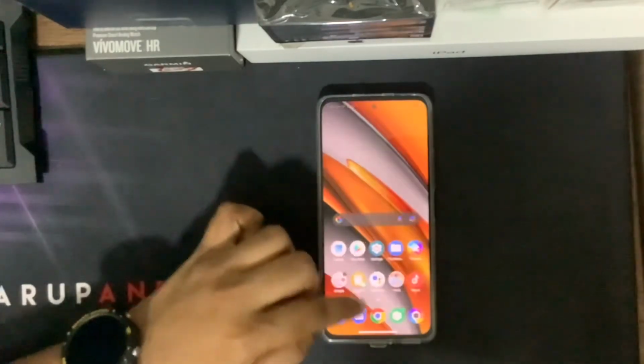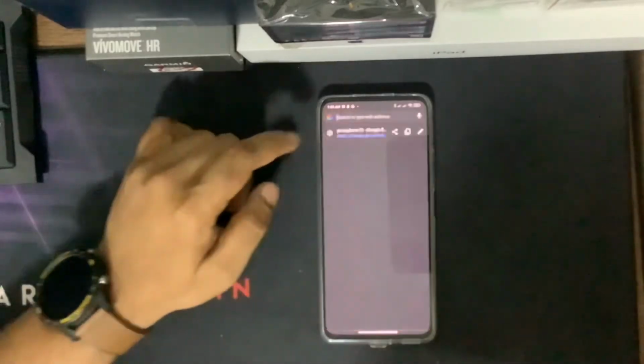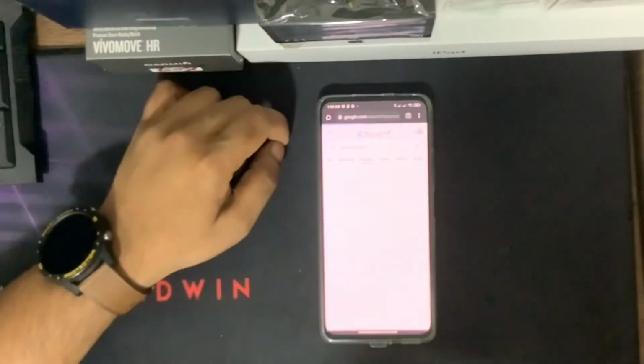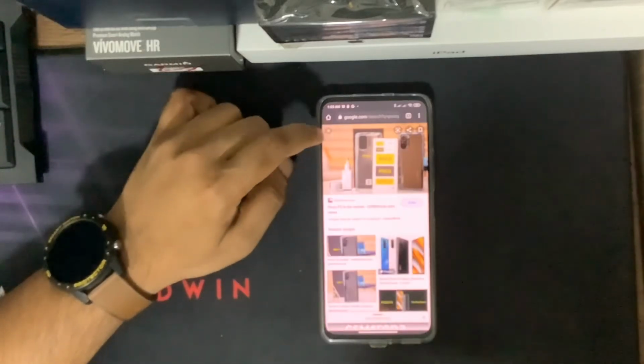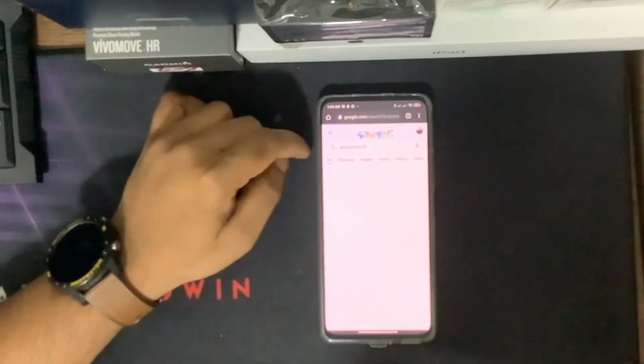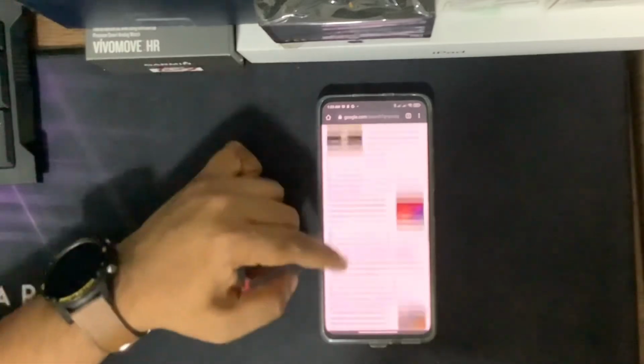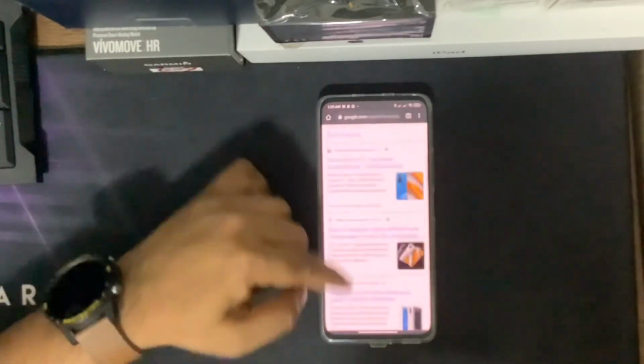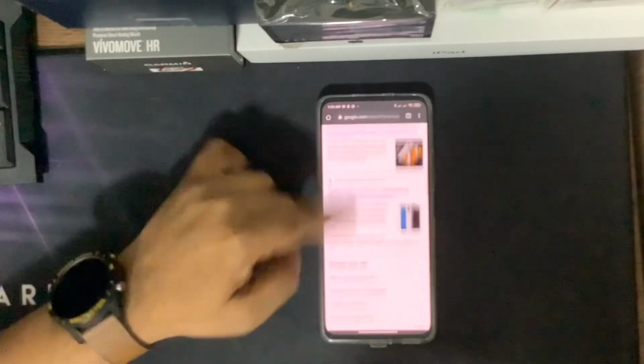Okay, or maybe we can go to a website, any website. Okay, let's look at Poco F3. Okay, maybe we can go to all. Okay, you can see how liquid smooth it is once you have the 120 hertz screen refresh rate.